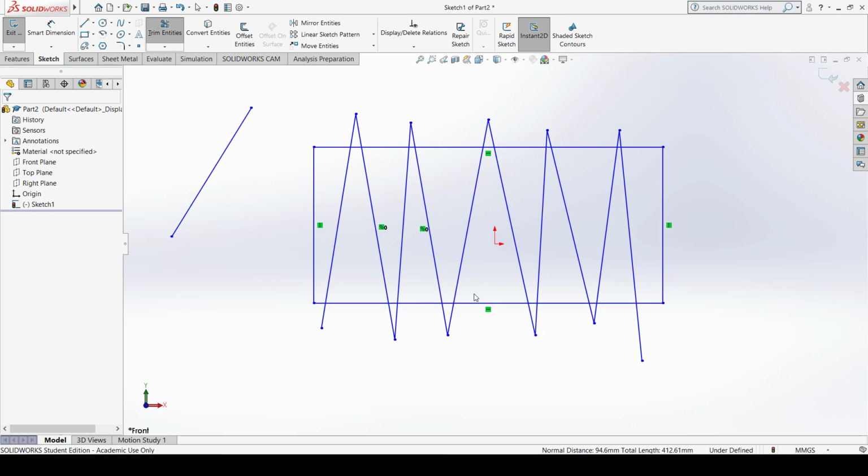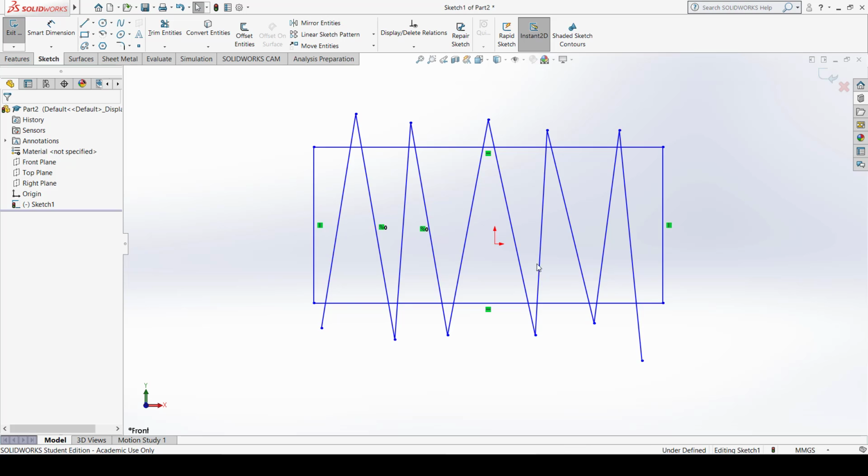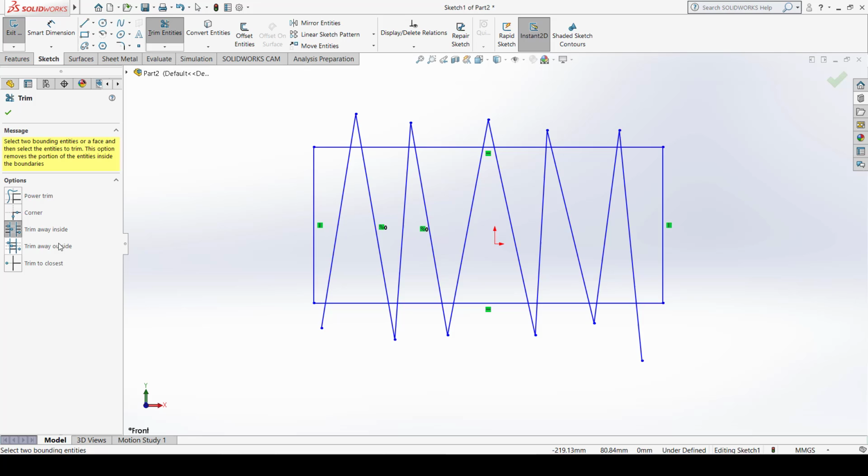This is how you can come back to the original position in your drawings. Fine. Again click on trim entities. Now this is the fourth option here. Fourth option, trim away outside.